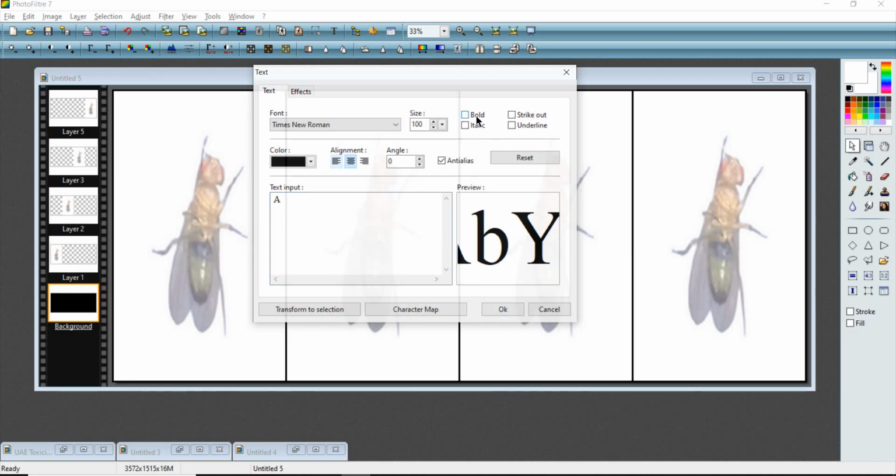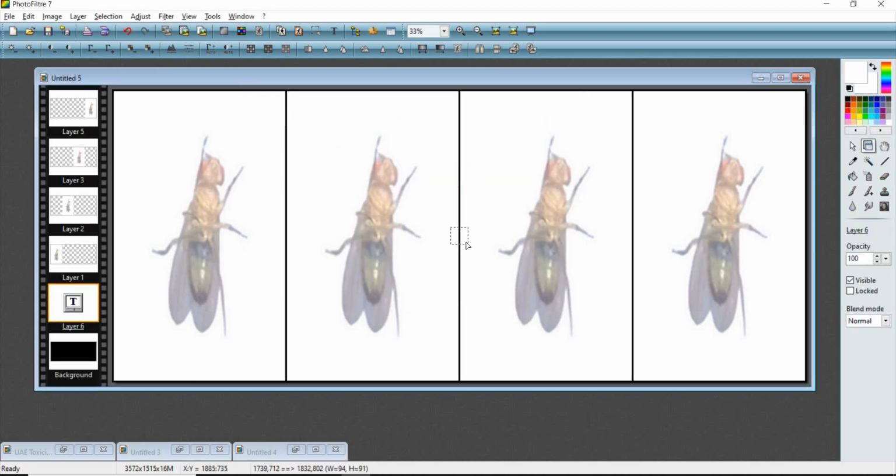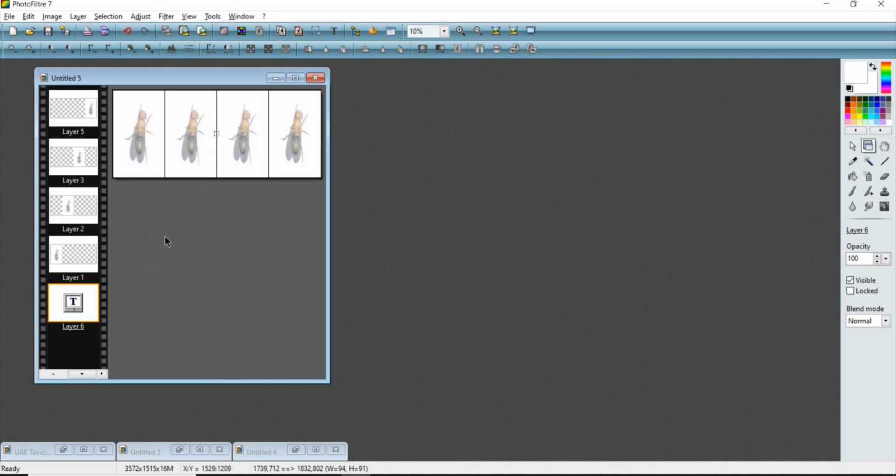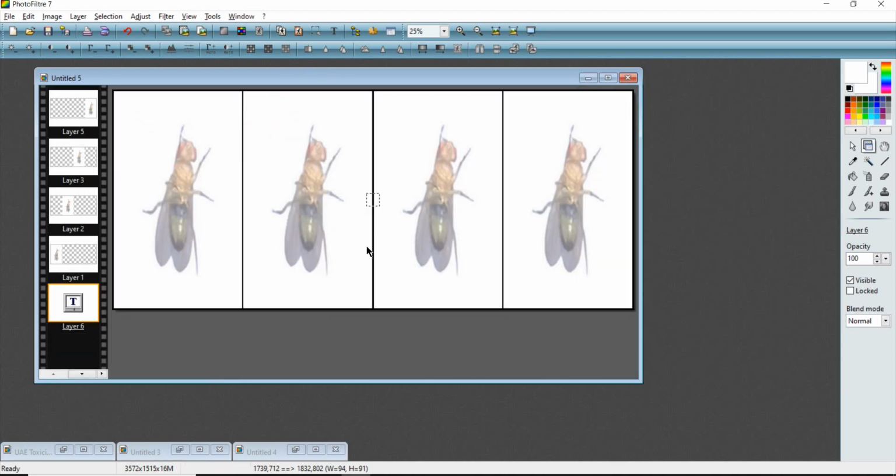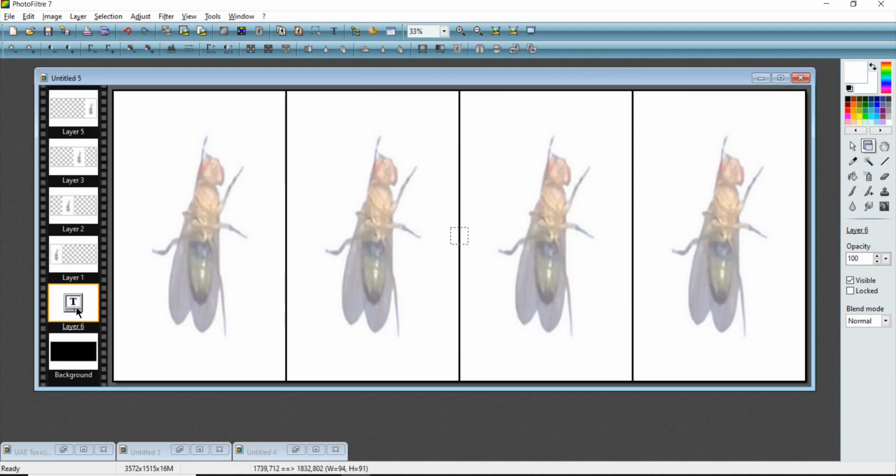You can apply bold, you can make it italics, etc. But here it's usually recommended as bold. And in this case, what happens? The text will be added as an additional layer. So you can see layer 6 is the text.